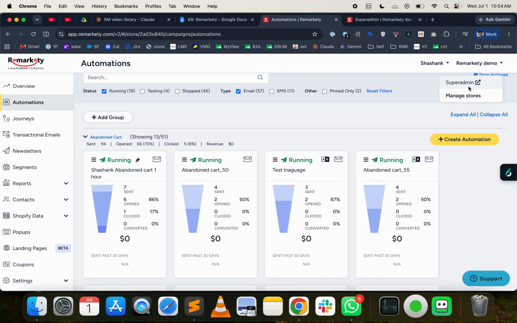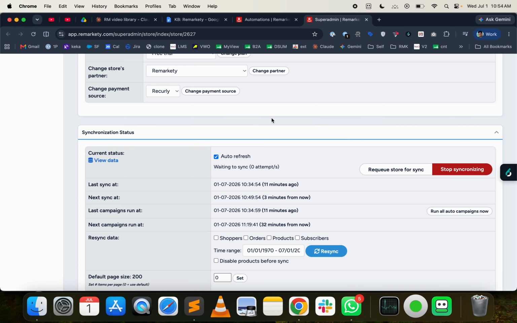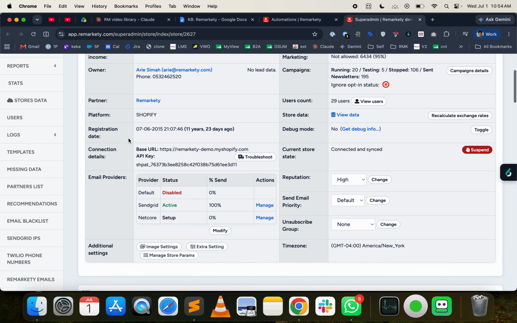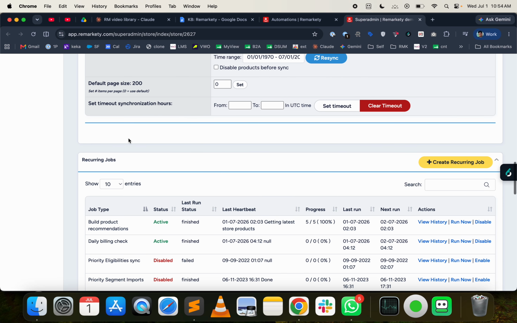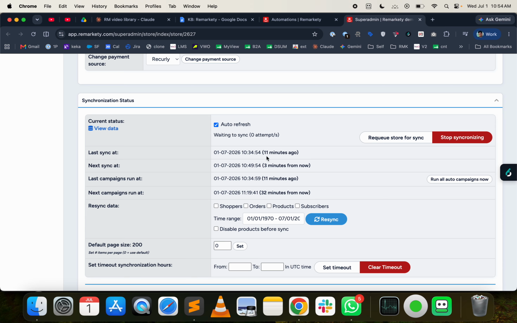To fix that, you have to go to Superadmin and go to the synchronization status. Scroll down to this, and if you see that the last sync is not a recent one, then it's probably a sync issue. In that case, you can manually stop the sync and requeue the sync to address the issue. However, also reach out to the engineering team to understand why the sync failed in the first place.